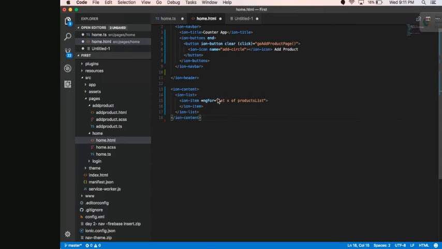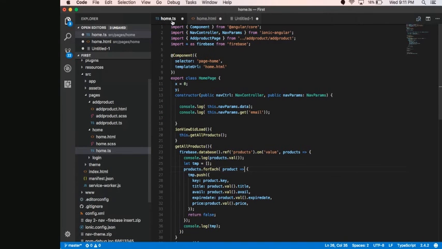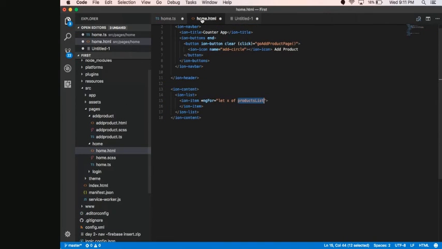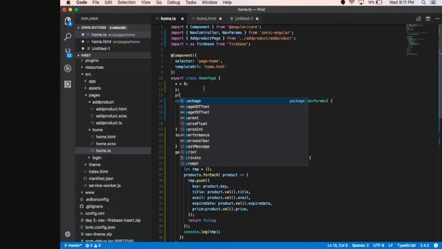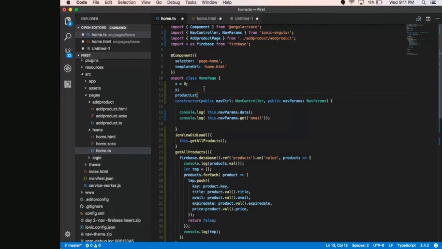Okay, so inside the ngFor we are getting the products list. This is the variable which we have to declare inside home.ts. From that we are creating a temporary variable called x. To make it clear I'm just using different words. So I'm going to create productList. It is going to be of any data type, and initially it's going to be an empty array.